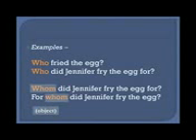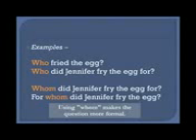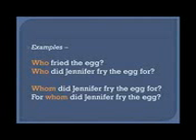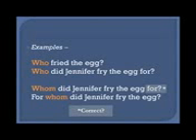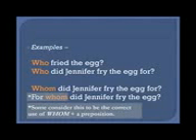Whom did Jennifer fry the egg for? For whom did Jennifer fry the egg? By using whom, we automatically become more formal. Some people believe that it's not correct to end a question with a preposition. So for whom is considered more correct by some.